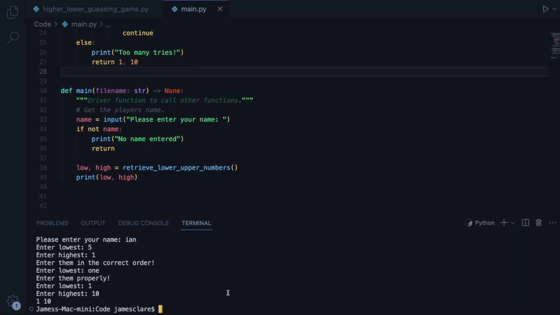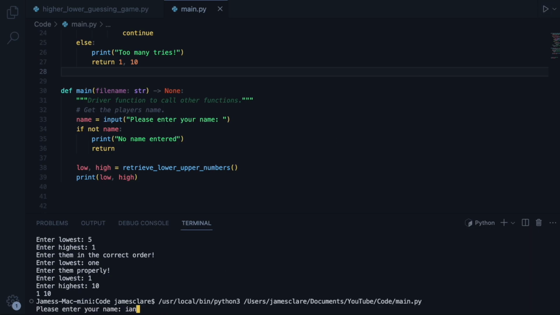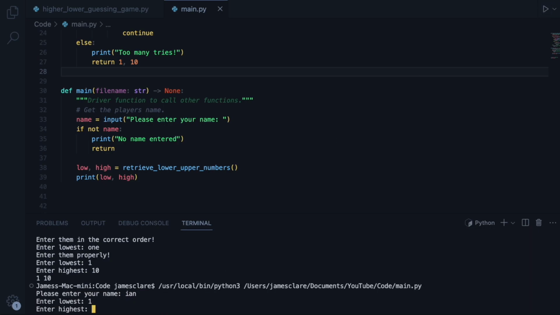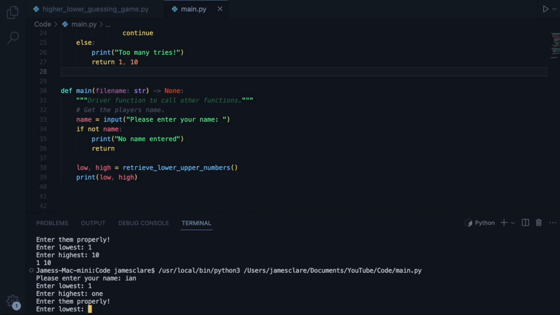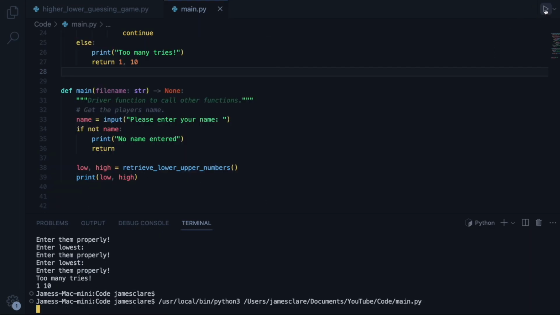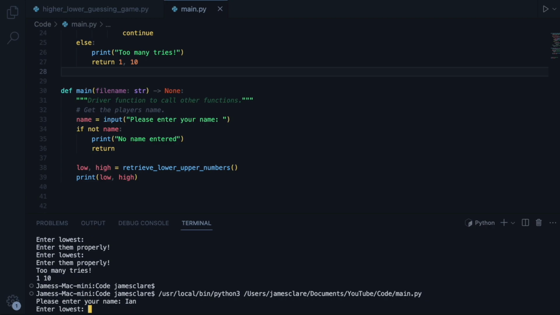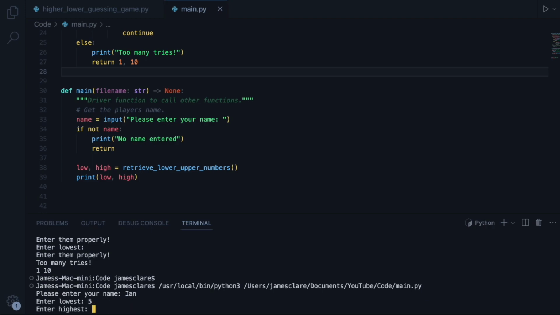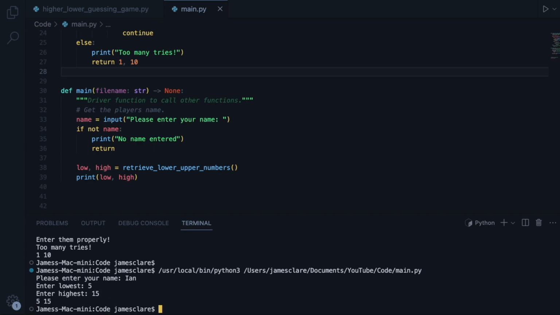So let's do some testing. I want to make it go over the number of attempts to see what happens. So let's do Ian. Let's do 1. Let's do that. There we go. Cool. So after that, it said too many tries, and we just got back 1 10, which is fine. I want to just double check it works correctly. So if I try Ian again, let's do lowest as 5, and let's do the highest as 15. And there we go. We have 5 and 15 there.